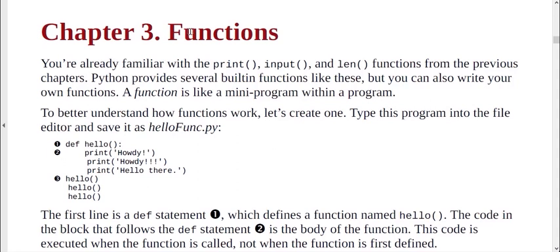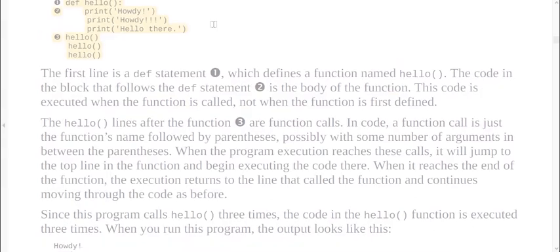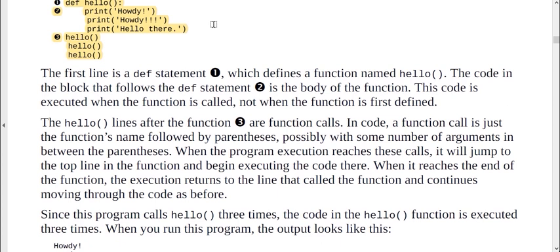So the next topic is functions. You are already familiar with the print function, the input function and the length functions from the previous chapters. Python provides several built-in functions like this, but if you want, you can also write your own functions. Actually, a function is like a mini program within a program itself. So to better understand how functions work, let us take an example.